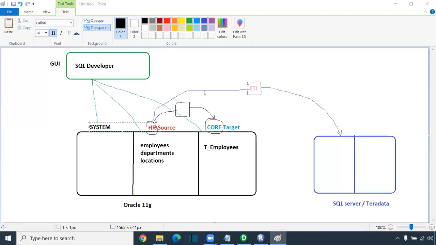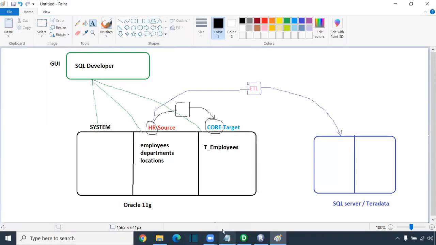The front end tool will not store any data. All the front end tools will not store any data. Only the database will store the data. So this is the setup we have. Are you clear on how we have the setup? Even for the target, you can create a number of tables. Instead of Oracle, you can install one more database, SQL Server. You can download it from the net and then install it.